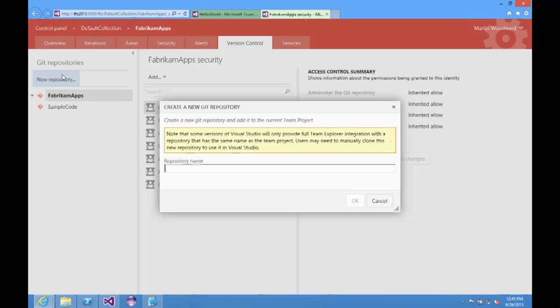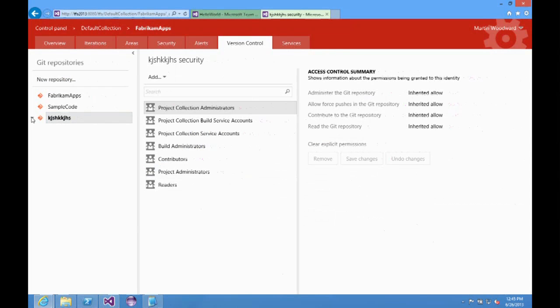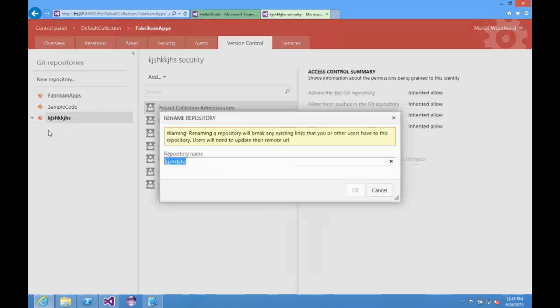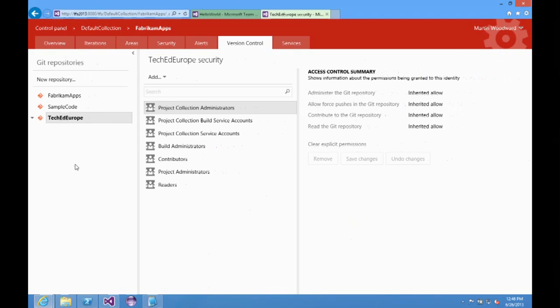So I'm just going to come in here and create a repository, and I'll give it a crazy name like that. And then, we learned our lesson from making rename team projects really hard and still haven't done. So we can at least rename a repository really easily. So we'll come in here and we'll say TechEd Europe. There we go. We'll just rename that repository. Great. And you see all my permissions here are managed at the repository level.